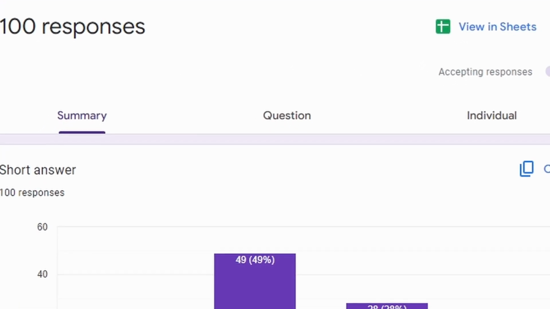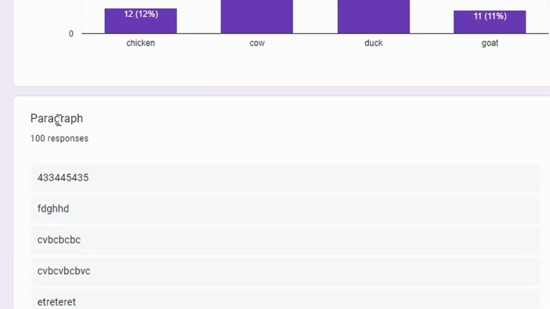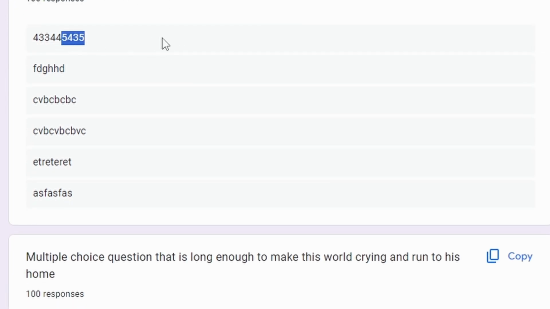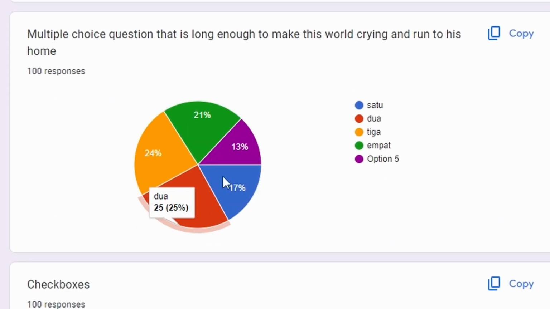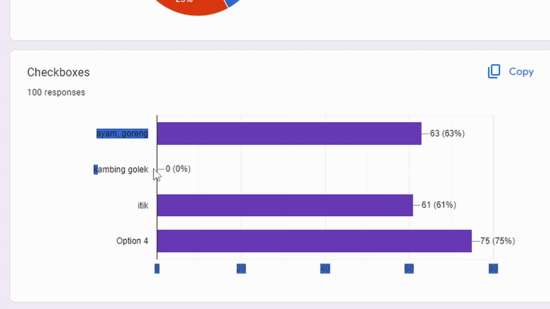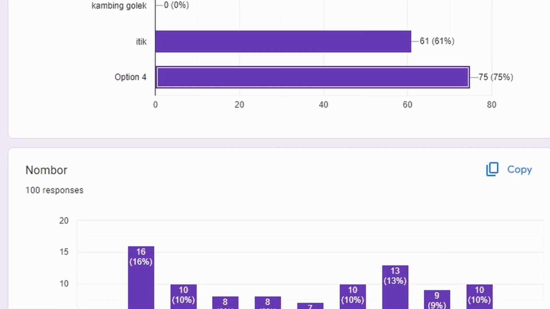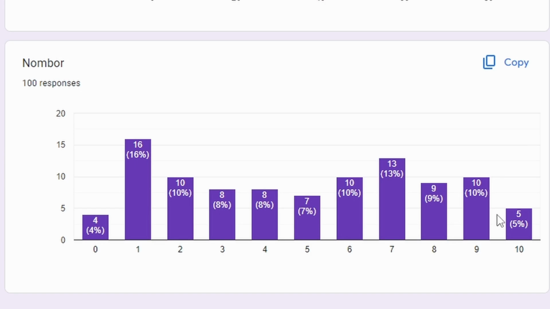Let's look at the responses. Now we have short answer. We have chicken, cow, duck, goat. We have paragraph. We have all the answers that we filled. Multiple choice question, the same as previous videos. Checkboxes, we ignore the second answer. You only randomize among these 3. And also this linear scale kind of question, we randomize it.